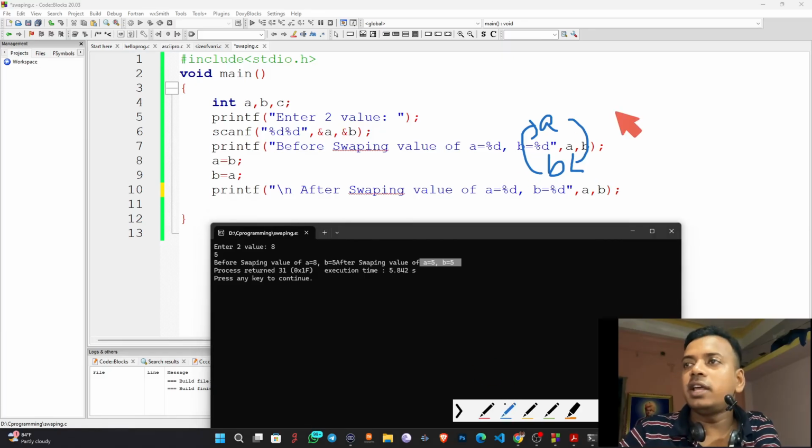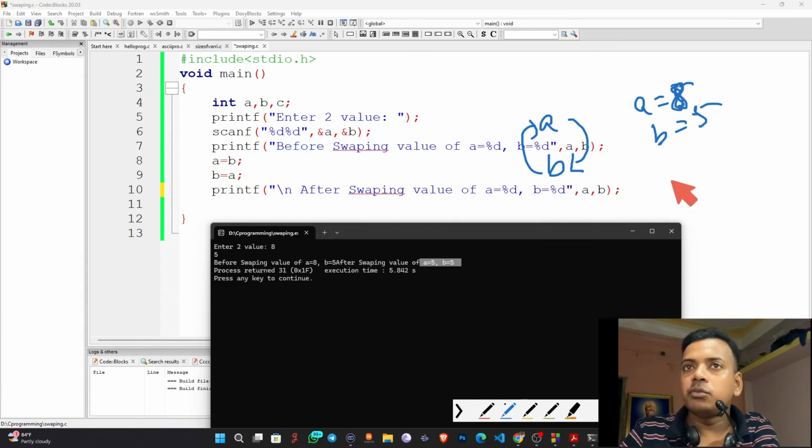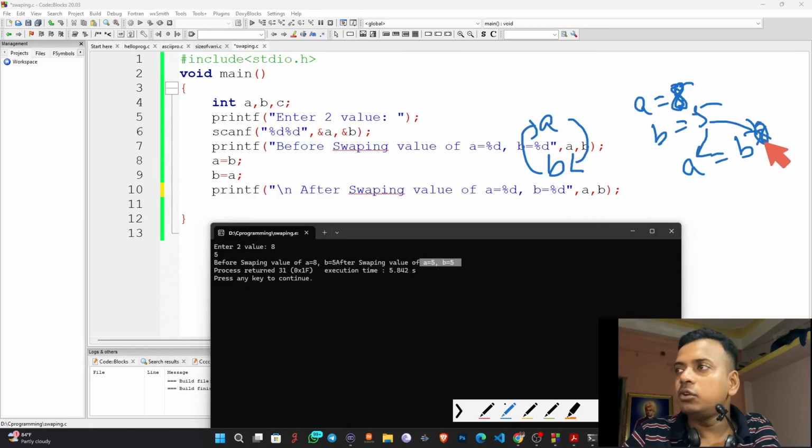Because when you are writing A equals to B, suppose whatever is given, okay, we have given 8 and 5. So what I did here, A equals to B, that means the B value is 5 here, so the B value comes here. That means 8 will be replaced by 5. Okay, 8 will not be there. Instead of 8, it will be replaced by 5. Now the A value is 5 now.